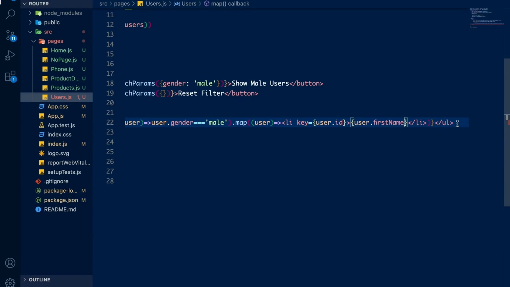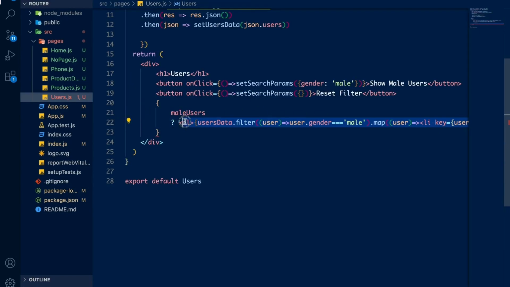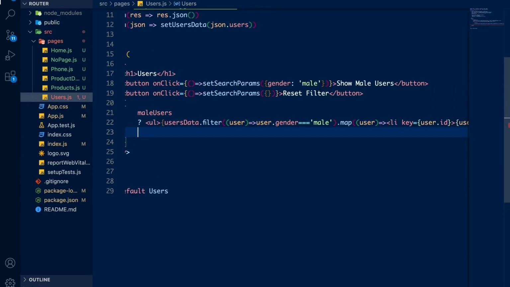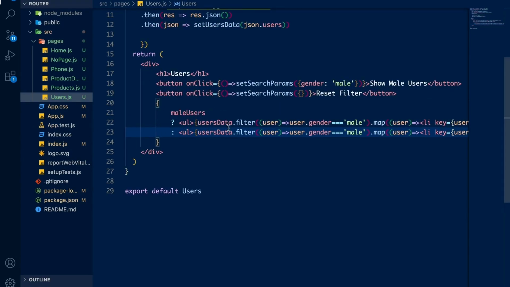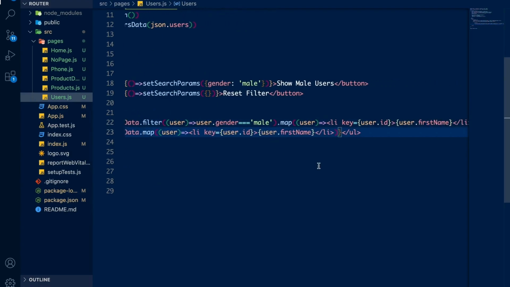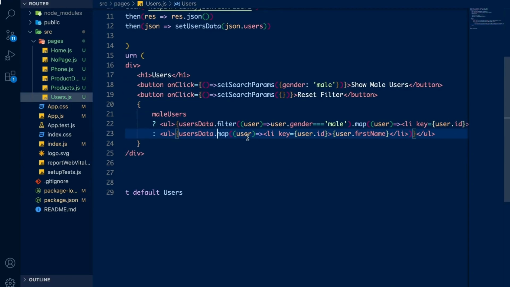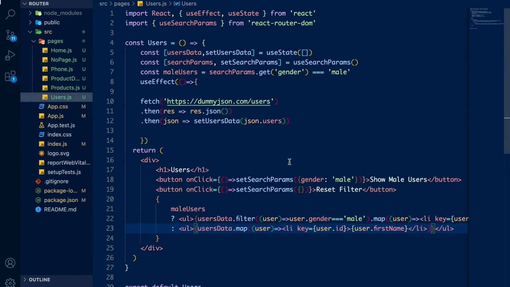Now let's just copy this whole thing, and if maleUsers is not true, that means our filter is not on. Think of it as an on and off switch. If maleUsers is true, that means we have turned on our filter, and if it's false, we have turned off our filter. So if the filter is turned off, then we just have to remove this filter line, and the rest stays the same. I think this is pretty much what we need.